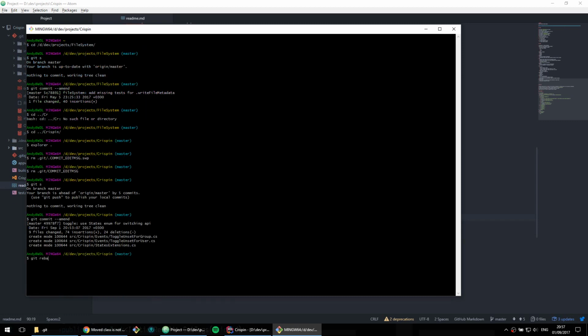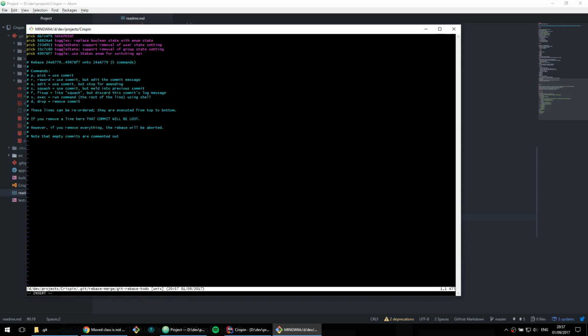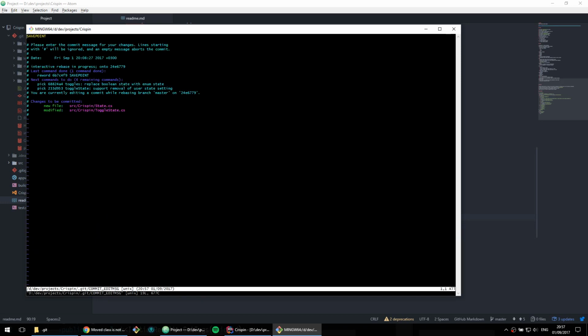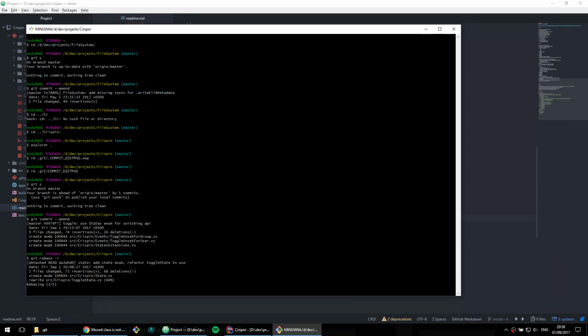Right, now let's do that rebasing again. Git rebase -i. So we'll go into insert mode. We will reword that commit. Right, so we're now able to edit this commit. And this is here. State. Add state enum, implement or refactor toggle state to use. That'll do. We'll write that, and now I'll rebase the rest of my changes.